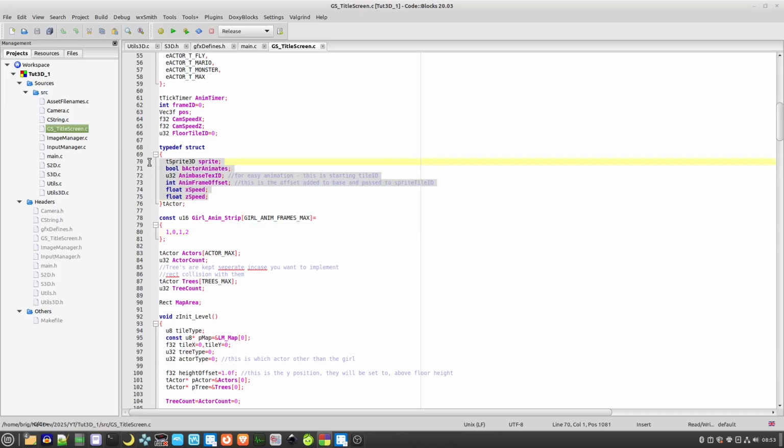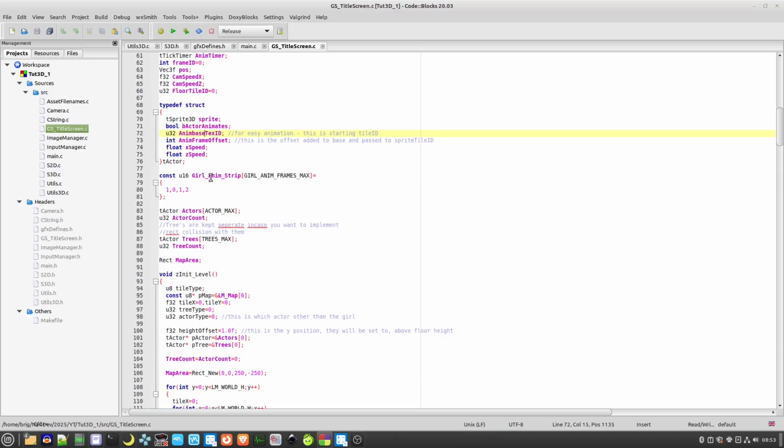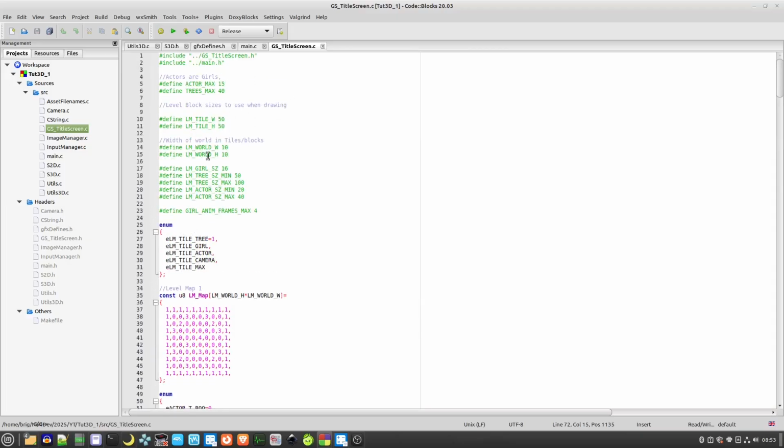and then the way that this is organized, we have the base animation texture. So this is the starting one, and then the animation frame offset just takes these numbers and adds it onto the base texture ID. And then these parameters here just have them. If you change the size here, you might need to update the numbers for the maximum amount of actors or the maximum amount of trees.